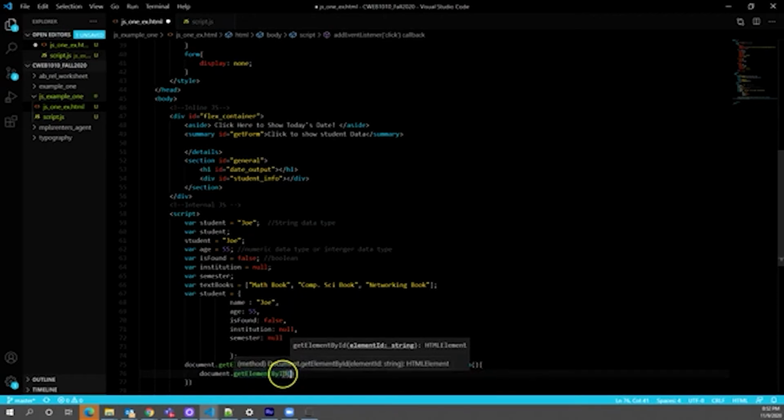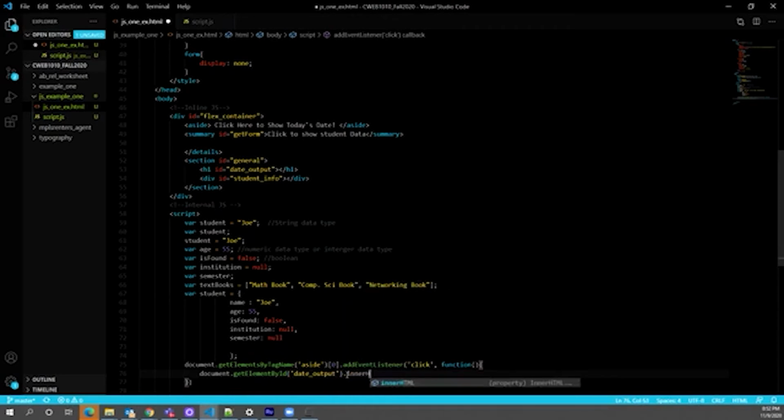But what is it going to do? It's going to target an element that's on line 53 by its ID, which is going to be what? date_output. What we're going to do is change the inner HTML or add some inner HTML into it, right? So I'll just do an H2 because it's inner HTML. We can actually add HTML.